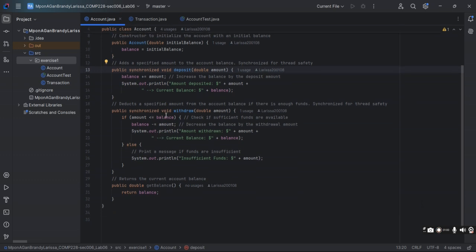Now the withdraw method here allows the user to take money out of the account. It checks if the amount is less than or equal to the balance. Then if yes, it subtracts the amount and updates the new balance. The new balance is printed. If no, it prints a message saying insufficient funds. Then we have the getBalance method that returns the current account balance.